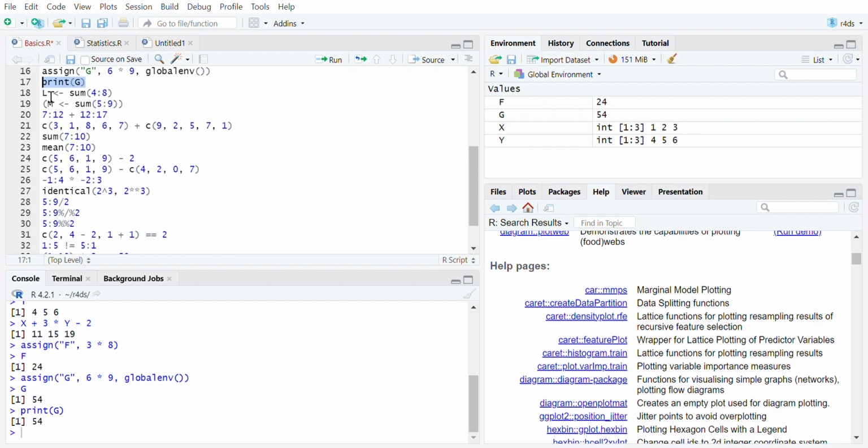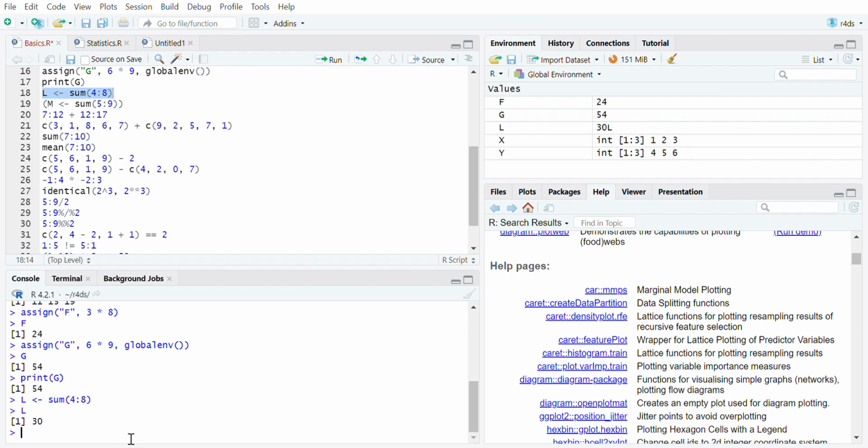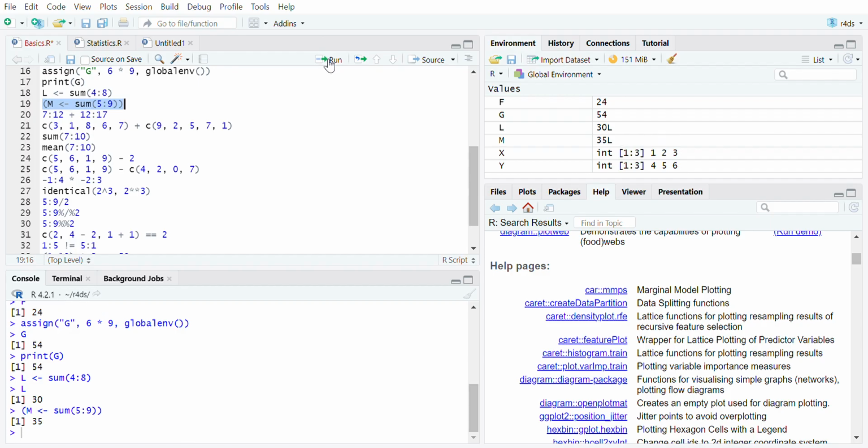Now if I say L equal to sum of 4:8, it means 4, 5, 6, 7 and 8 are summed up and assigned to L. If I print L here, it gives 30. Suppose I give brackets M assigned sum of 5:9. Then it will print M automatically. No need to print it separately. The value of M is printed automatically, which is 35.